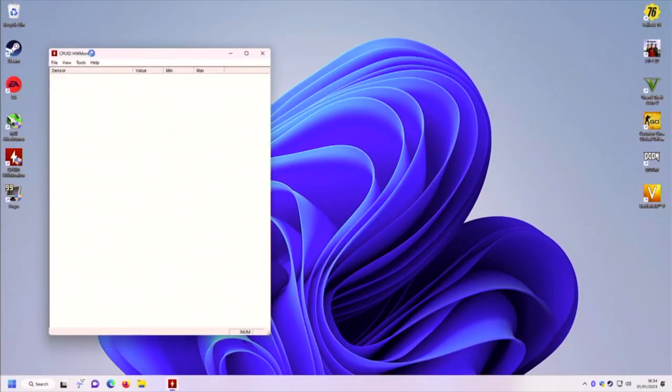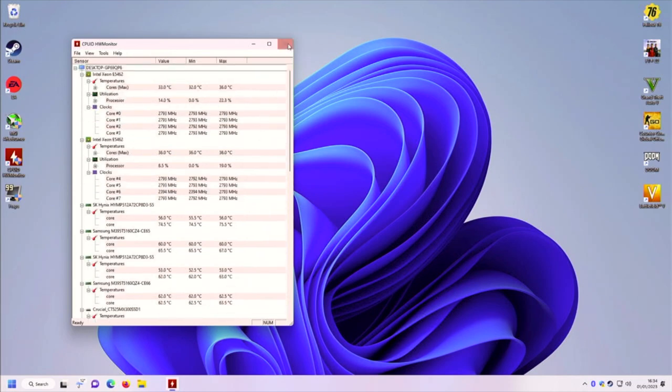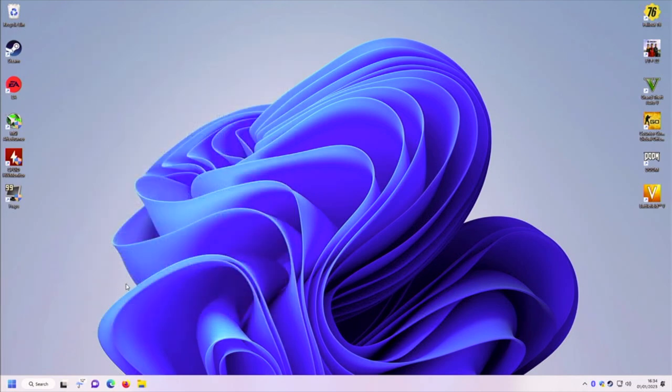Let's see if this program has survived our hardware monitor. Yep, still detects everything properly. So yeah, Windows 11 on a 2008 Mac Pro. It's still very possible using the upgrade method from Windows 10.